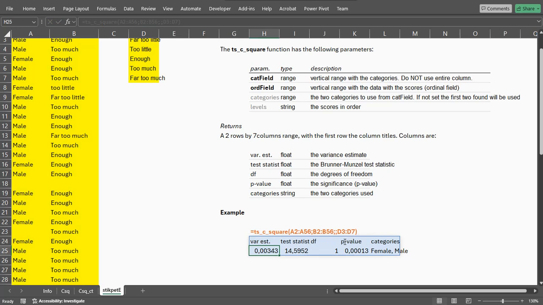And once I hit enter, it gives me some additional information: the estimated variance, the test statistic, the degrees of freedom, which is actually always 1, the p-value, and the two categories that were used. The p-value is most likely the most important one. If this is below a predefined threshold, usually 0.05, we would speak of a significant result.